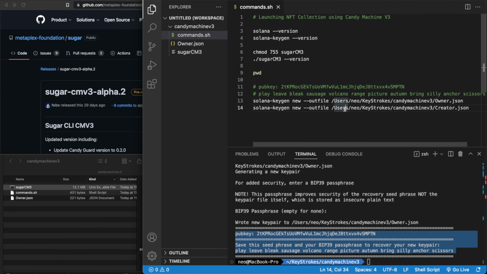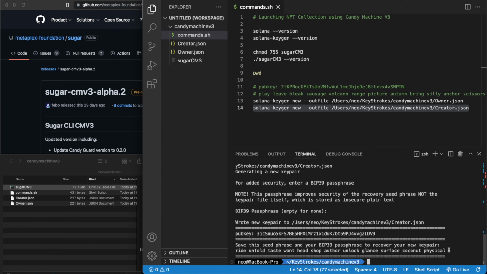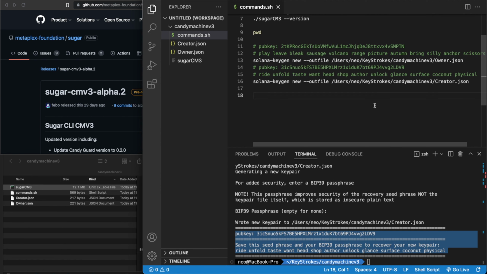Let's do the same for the creator account. And running the command, we skip the passphrase and we get similar data, and we can see the files got created in our file directory here as well. So pasting it right here and commenting this out. Okay, perfect. Next, we'll configure our Solana config to use this key pair and the DevNet URL. To do that, we'll run the command Solana config set, then key pair, and we'll copy the owner key pair, this whole path, and paste it right here. And let's run this command.